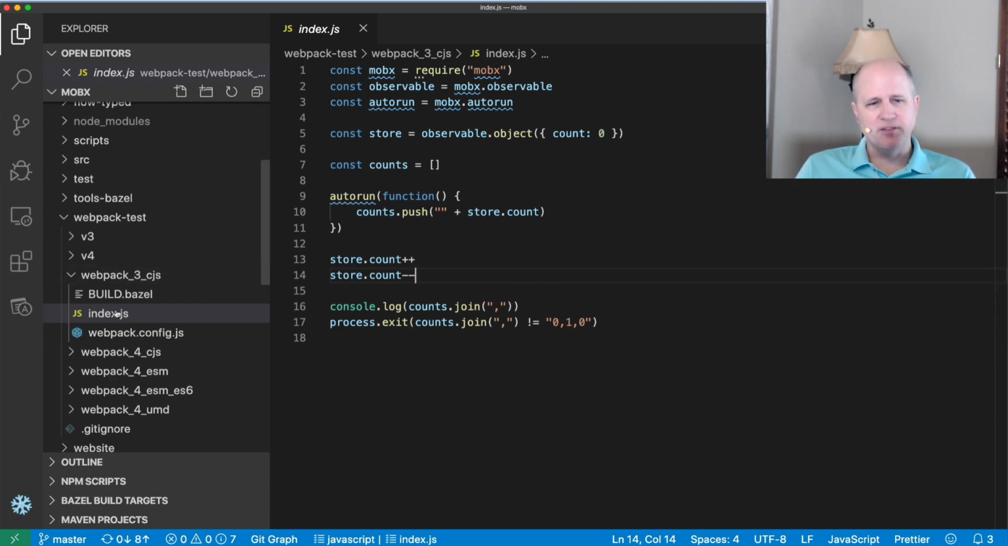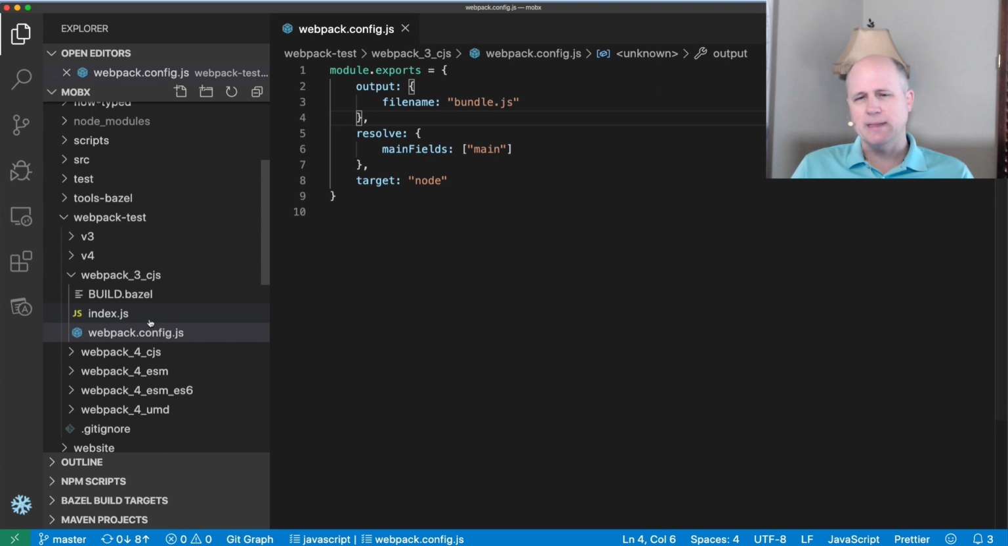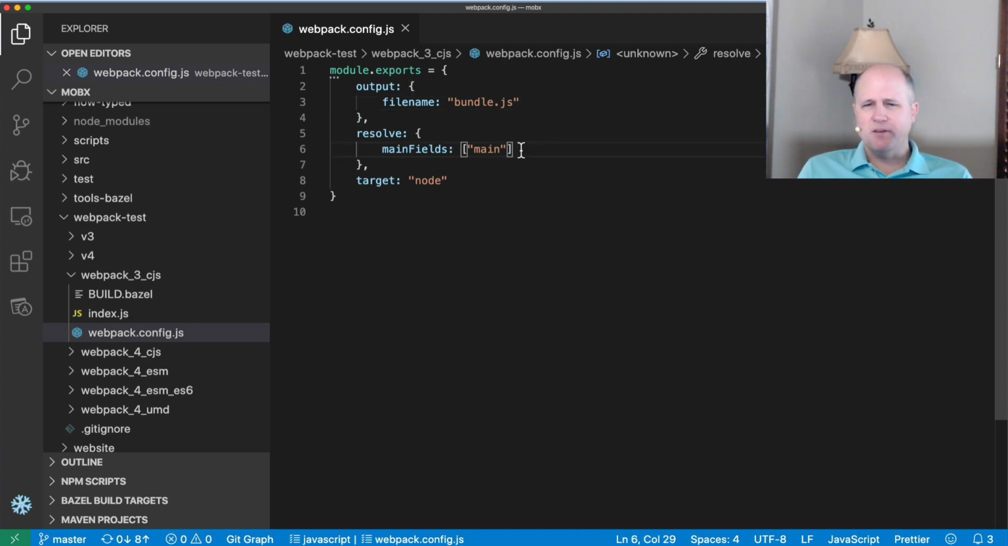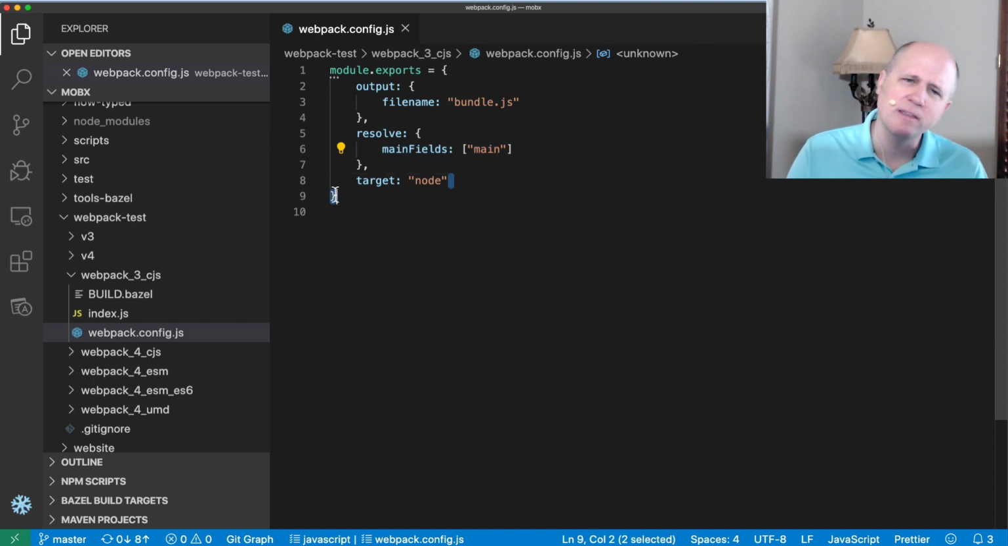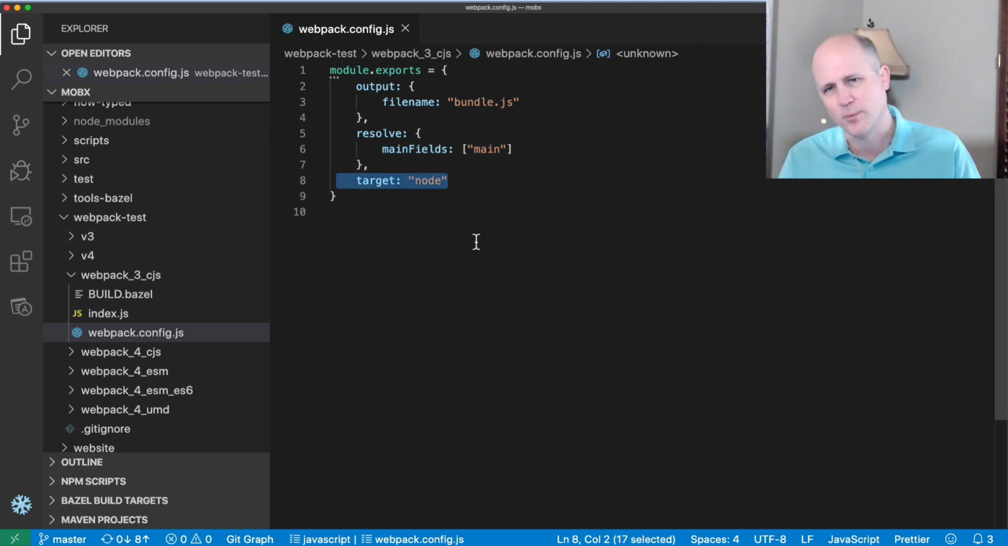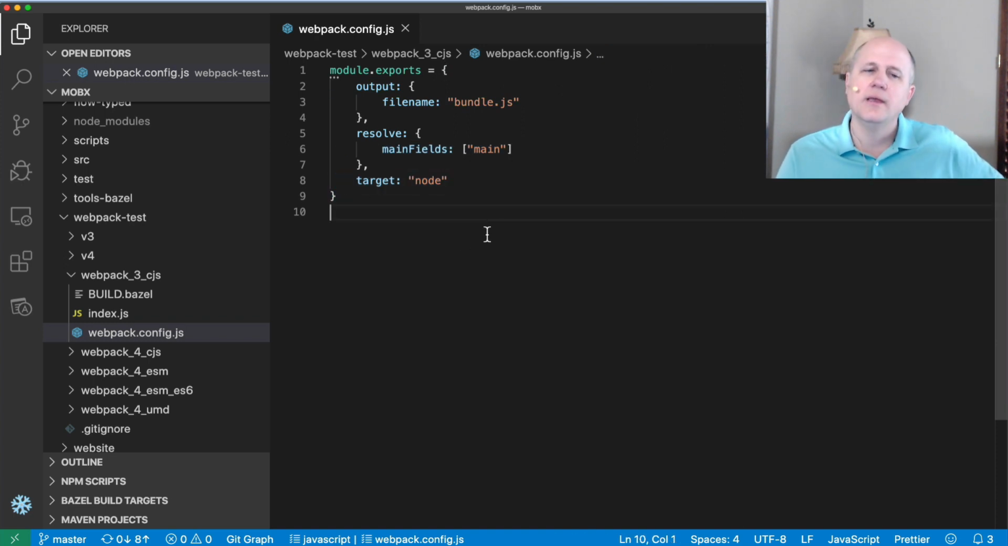So let's see how we achieve that. To build with Webpack, we normally need a Webpack config. This is our starting point, a very, very simple Webpack config. We need a file name for the output. We need to tell it which field to use when it's consuming a package JSON file. And this is a way of forcing it to use the common JS code. Then we need to target this code for node so that, for example, process works.